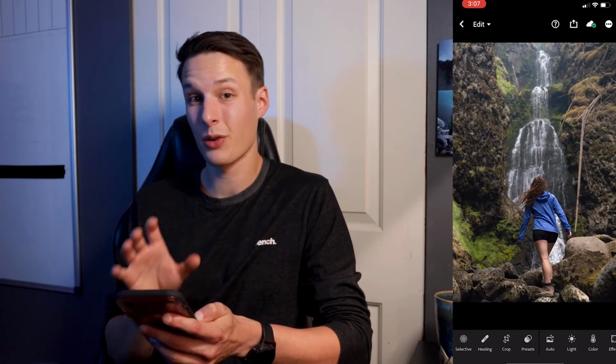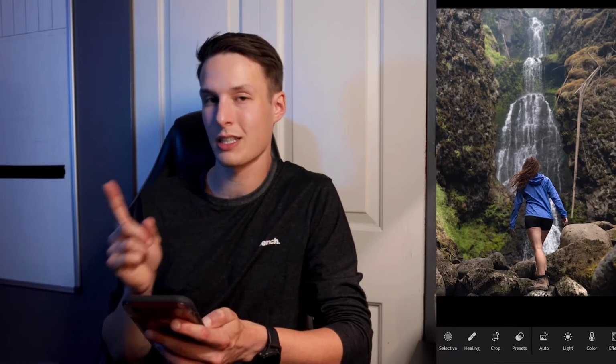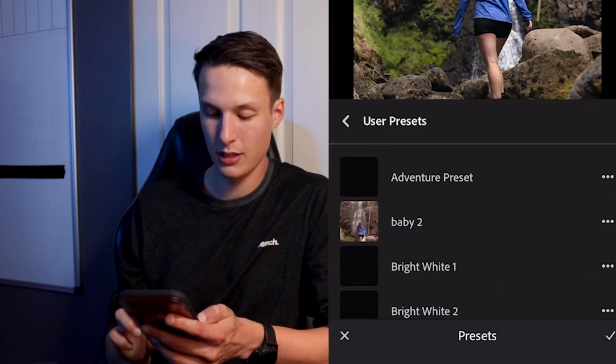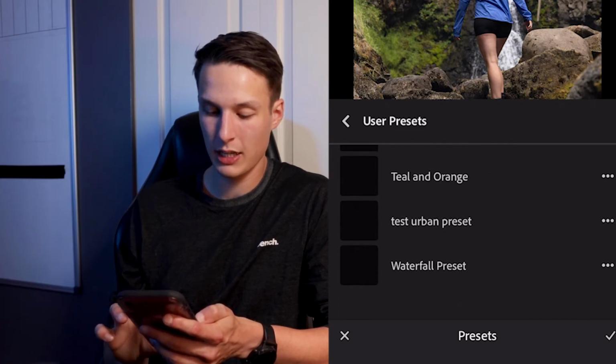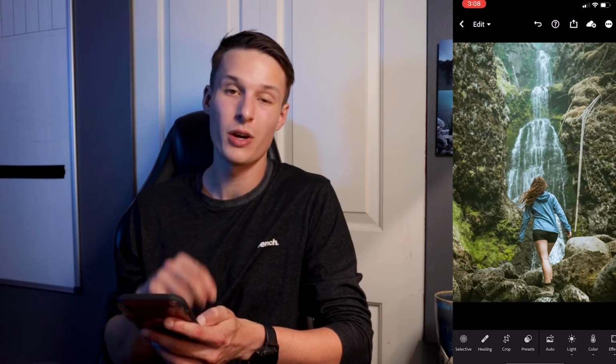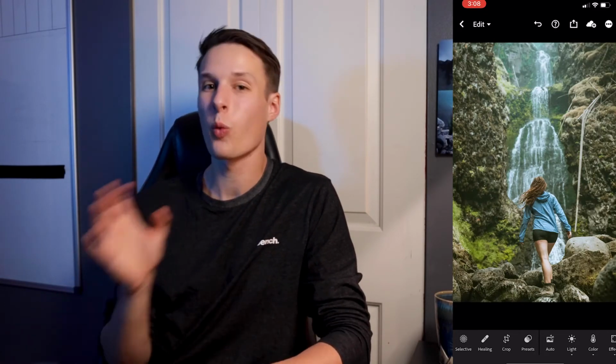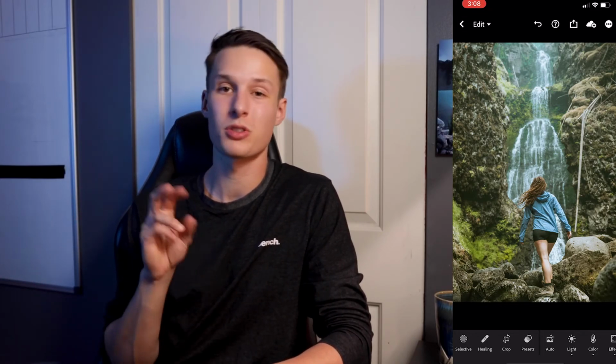Now with my other image selected, I can apply the same look as before without doing all of the work because I have that preset. So I'll press on presets, go and find the preset I just created, tap on that to add it. And now with one click, we have edited this photo with the exact same adjustments as before. Now presets only work best when you create and apply them to similar images.